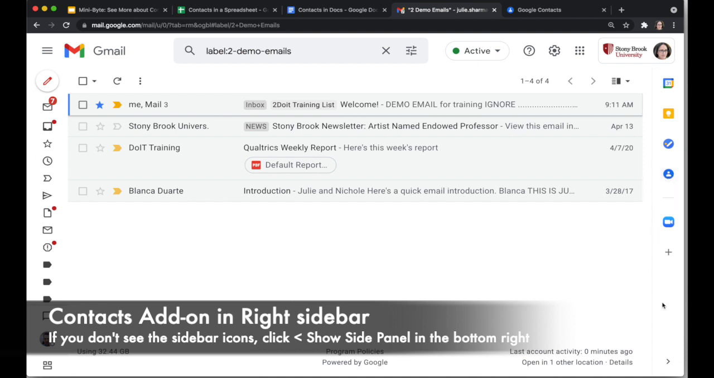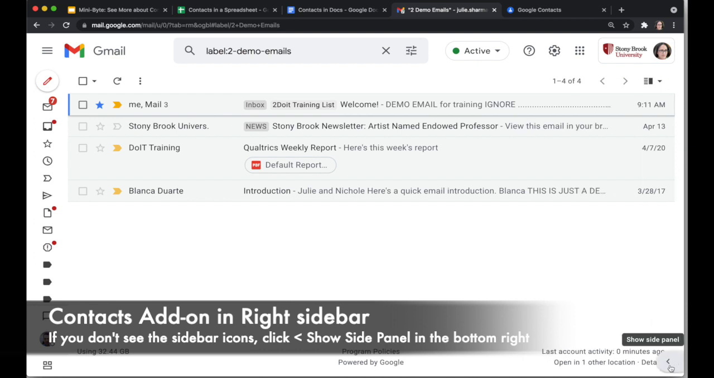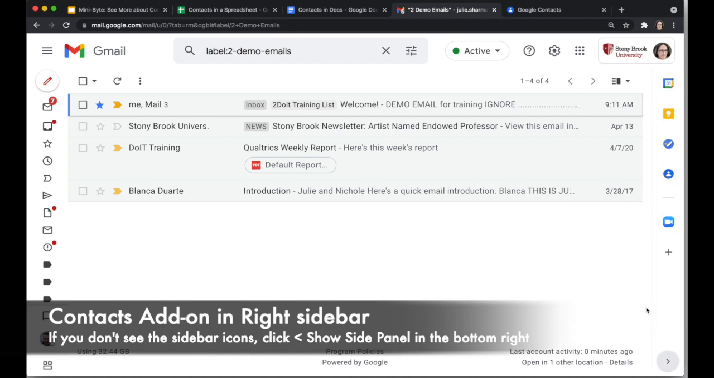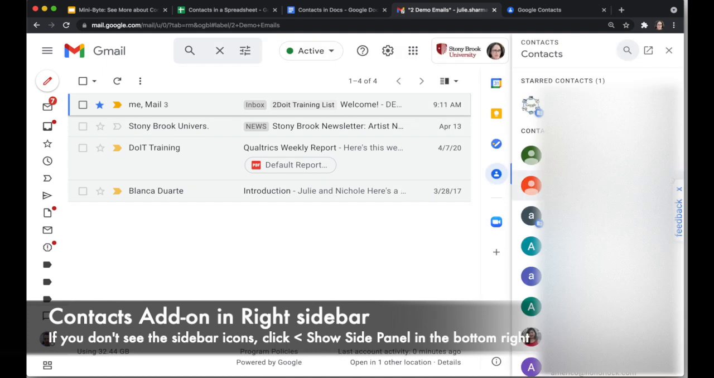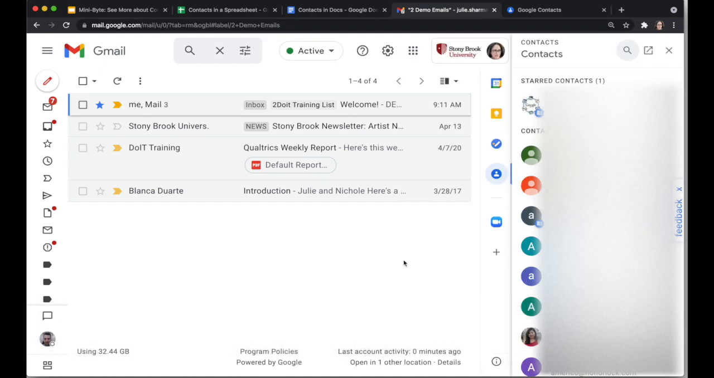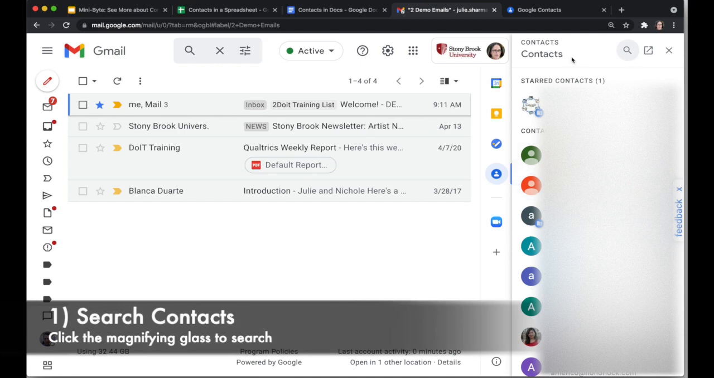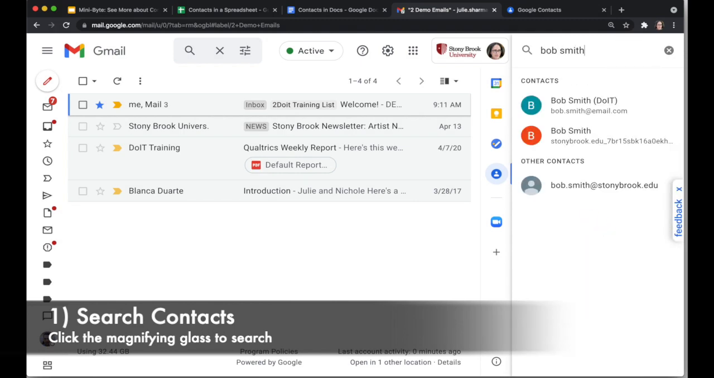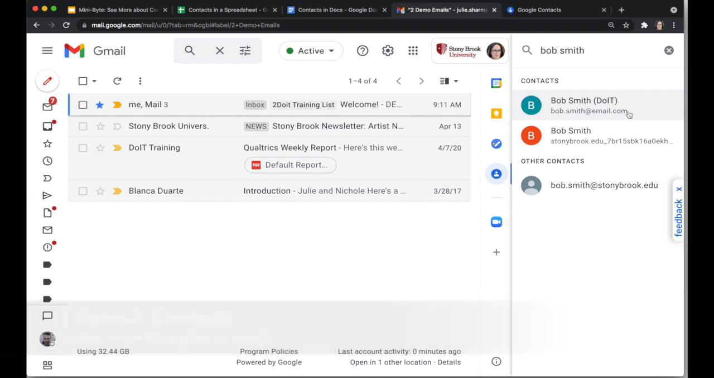If you don't see this option, look in the bottom right-hand corner for a Show Side Panel, a little caret here. Click that to show the sidebar, and then you can click on the Contacts icon to open the add-on on the right-hand side. This has several different functions. In one hand, it'll just show you a list of your contacts when you open it from your inbox, for example.